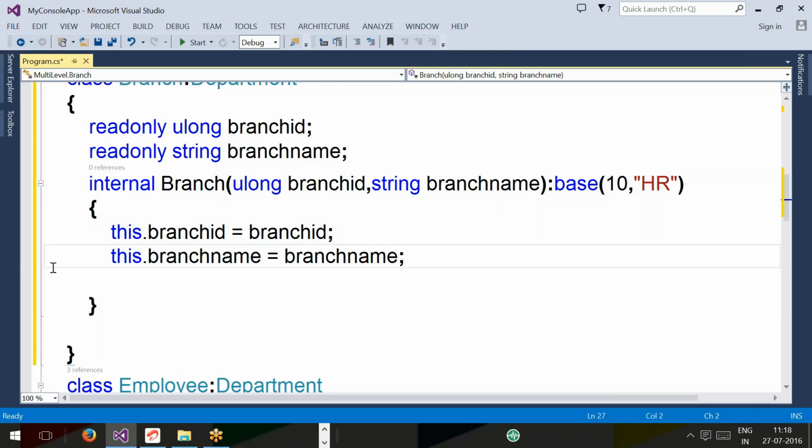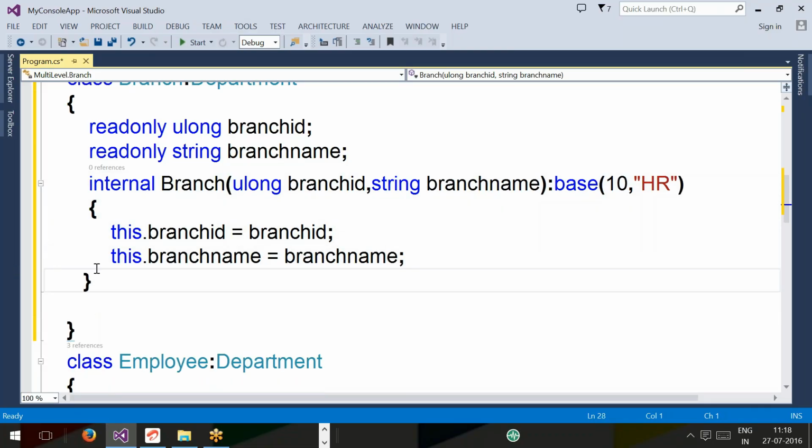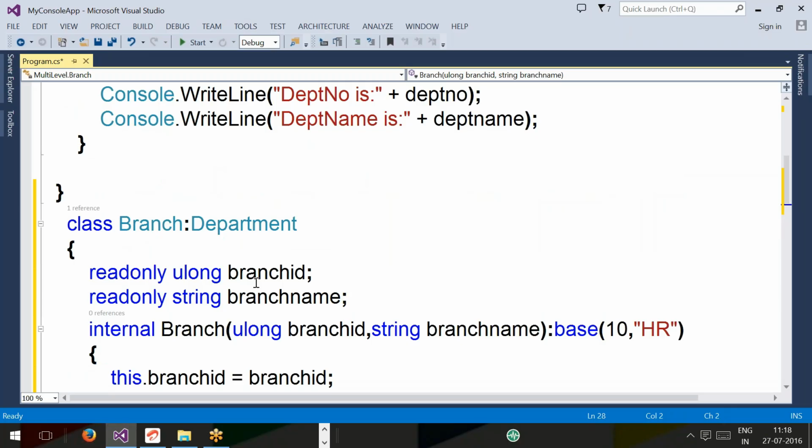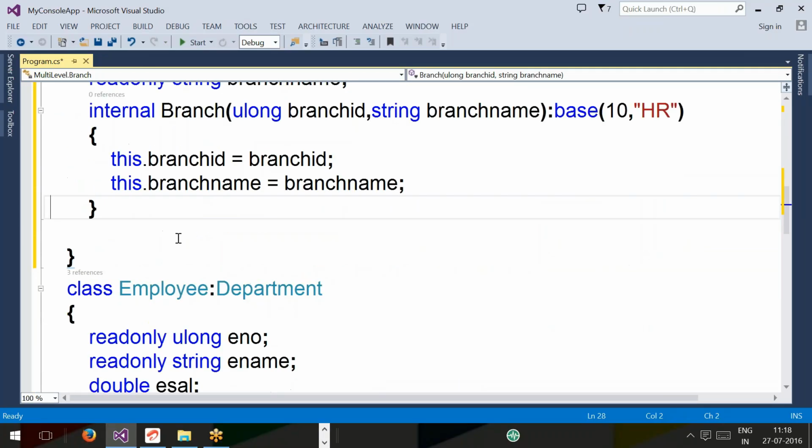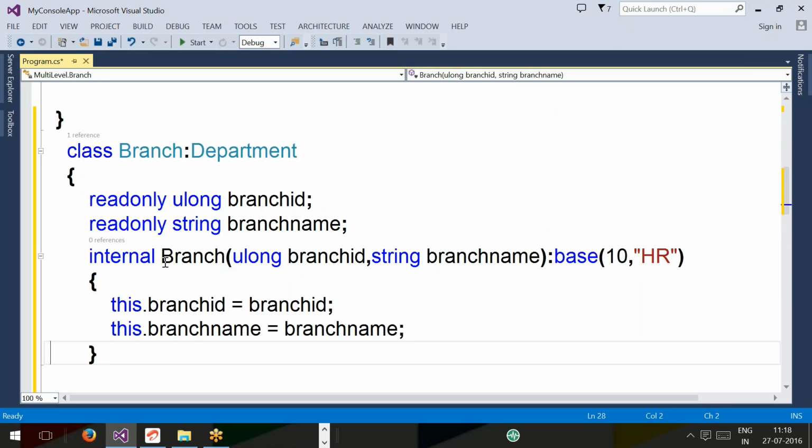Now you can observe the branch superclass is department. Department's superclass is object. Remember like that. Now branch has how many fields? Two: branch ID and branch name. Instead of branch name, you better write branch location.